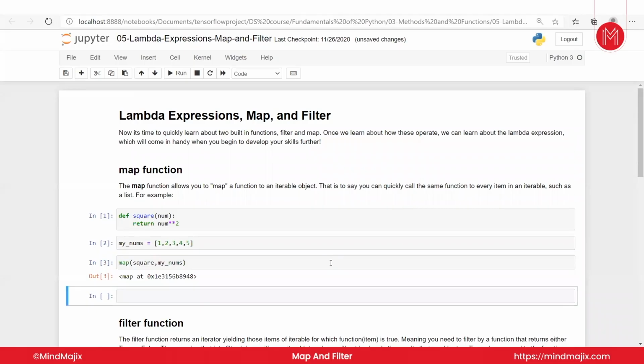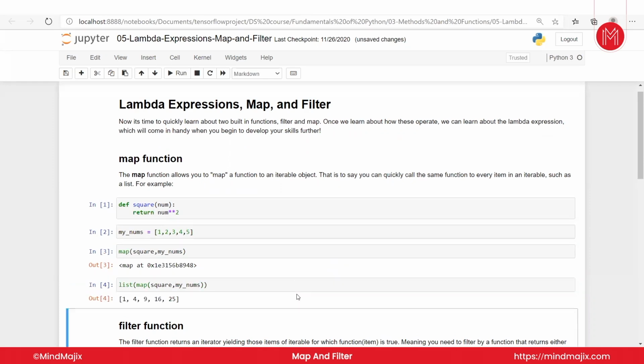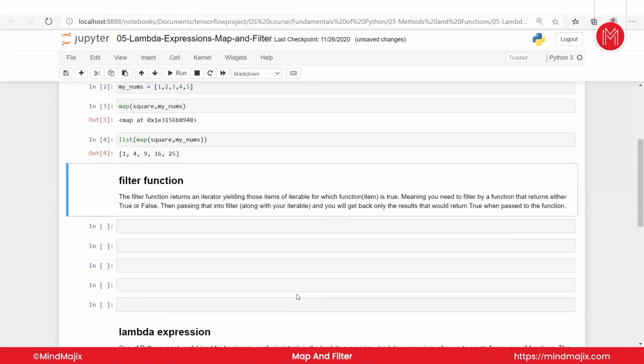Once I run that, it was applied, but to see the result we have to call list again. So for that, we simply write list of map of square and my_numbers. Once I run this, I'm getting all the numbers available in my_numbers with their power: 1, 4, 9, 16, and 25. That's how the map function works.